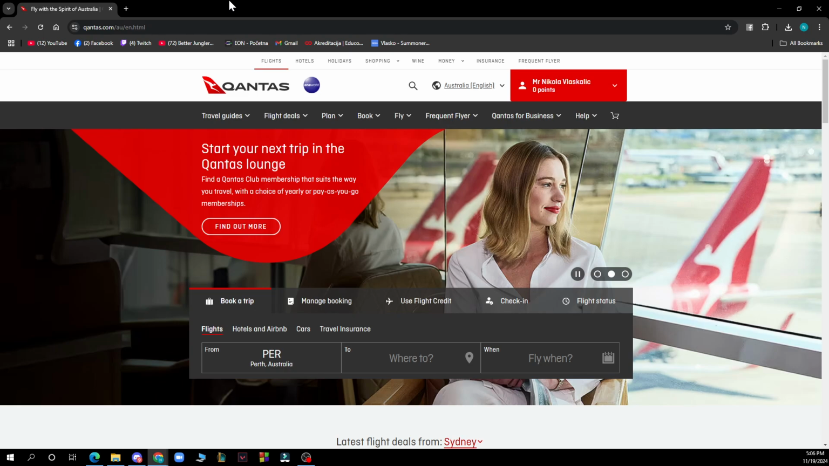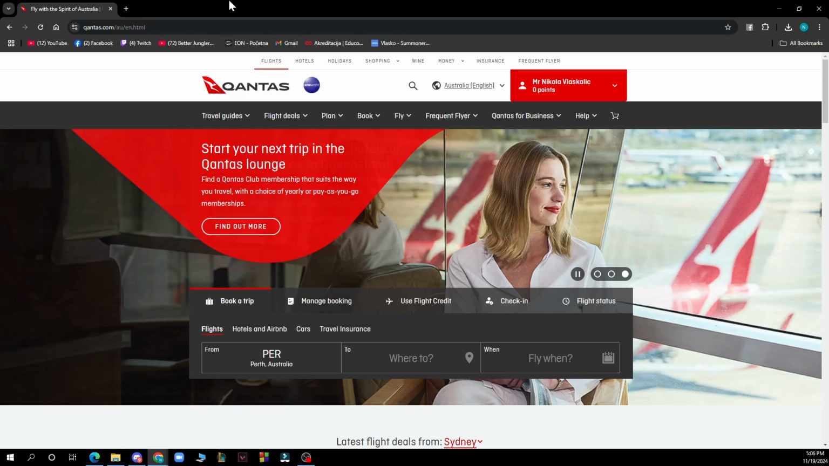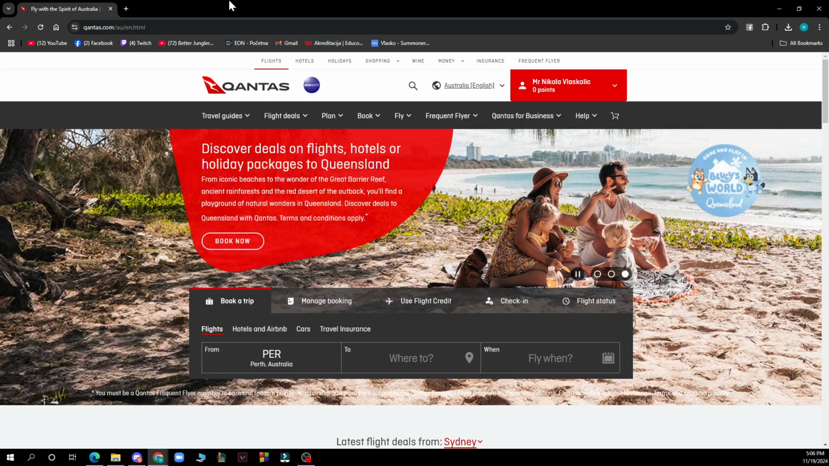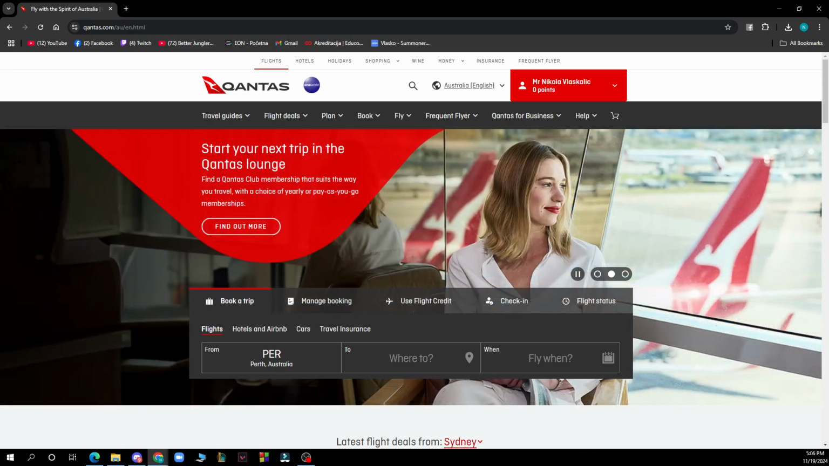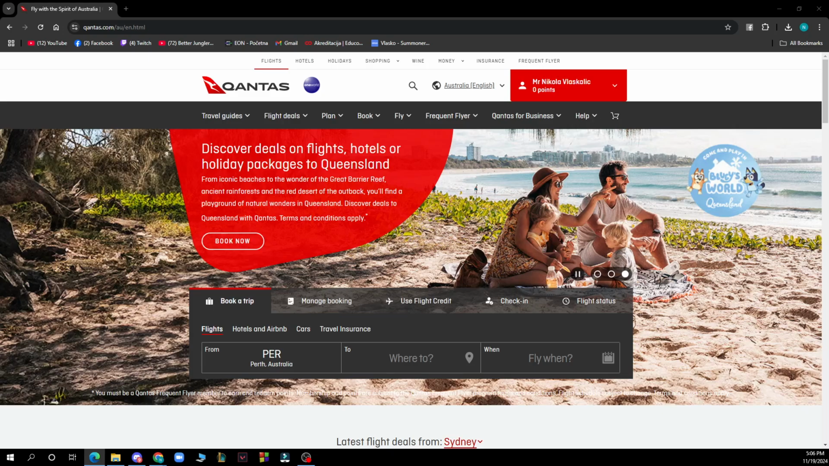But now, let's see what we actually have in front of us here. As you can see, in the top side of the screen, we have the travel guides, flight deals, plan, book, fly, frequent flyer. And in the middle of the screen, we have, of course, the option where you can go and book a trip. But now, let's see how you can actually go and book Qantas flights with points.